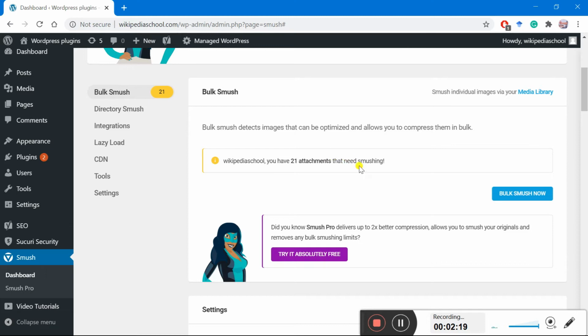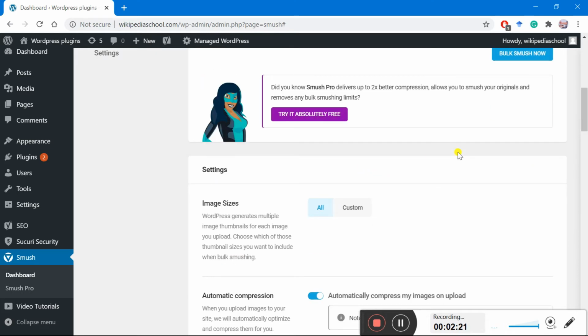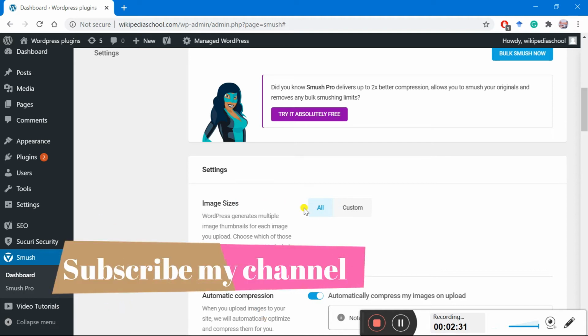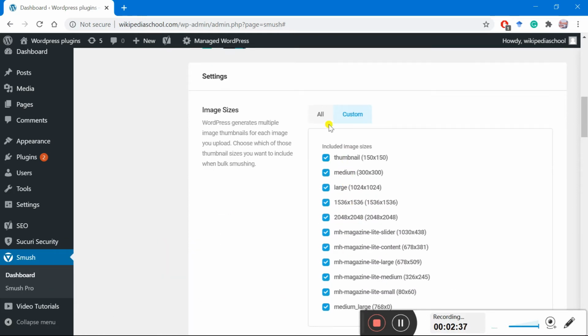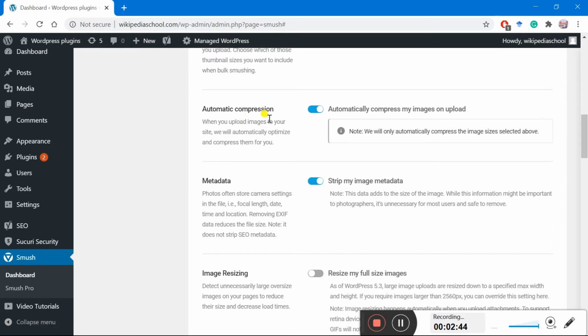Let us discuss something very important about this plugin. When it comes to image size, there is an option. You can select all the images or custom images, whichever sort of images you want to be smushed: thumbnail, medium, large, anything. So better to select all. Then automatic compression, you can turn it off or on. This is a better idea, because next time whenever you upload an image on your website, it will automatically detect and smush it.